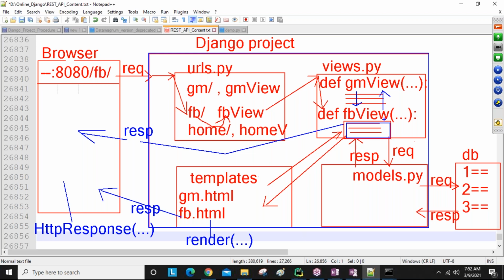And next, one view to another view. If you want to do communication from one view to another view, guys, then here redirect. From one view to another view we are going to be redirecting. This is the redirect method, guys, we are using.